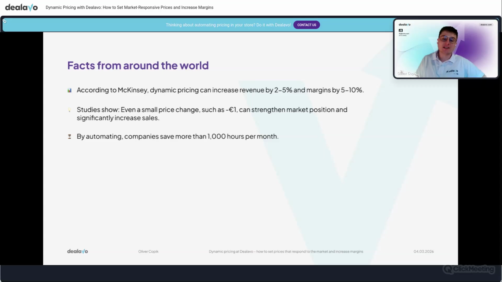So, I mean, this is not just theory. It's not just what we observe here at Dealavo, but according to McKinsey and Company in the statistics, dynamic pricing increases revenue by 2 to 5% and margins by even up to 10%. And now think about it for a second. If your company generates 10 million in revenue, a 5% uplift is 500,000. And margin improvement is even more powerful because that goes directly to profitability.